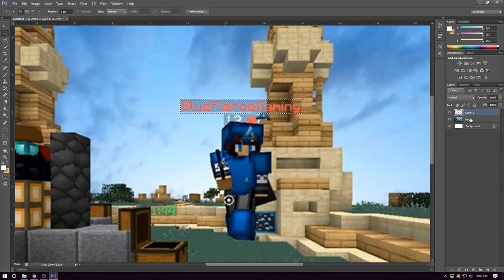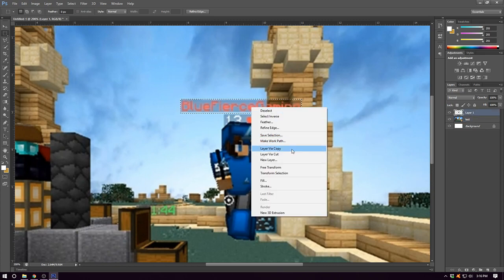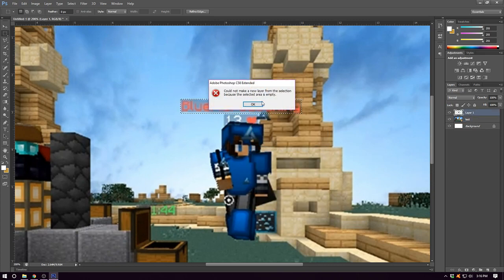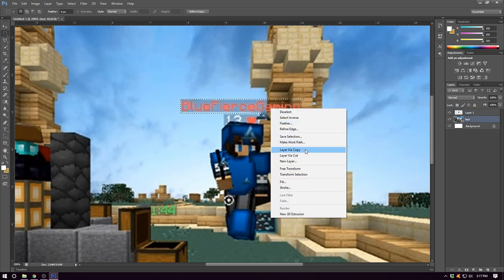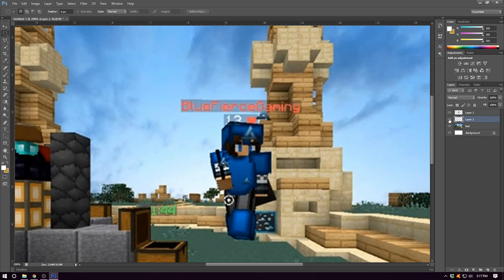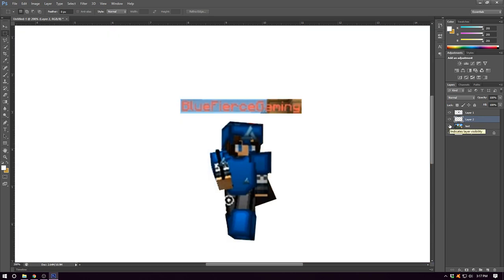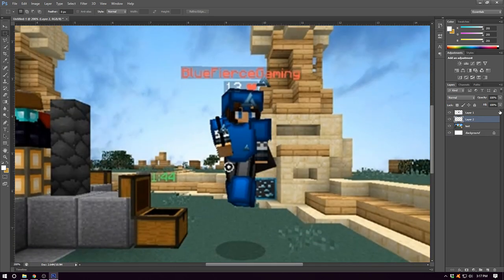We're going to just make sure you're not selected on layer 1. You want to actually select back to the main layer. I'll show you what happens if you try to copy on layer 1, layer via copy. Could not make the new layer from the selection because the selection area is empty. Because this is the selected area right here and we're above it. So you want to go back to the main layer, do the same thing, layer via copy. And again, if we were to turn off this, you can see that these two are now selected.